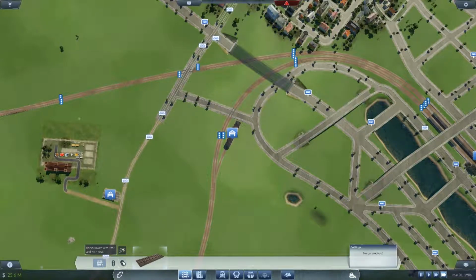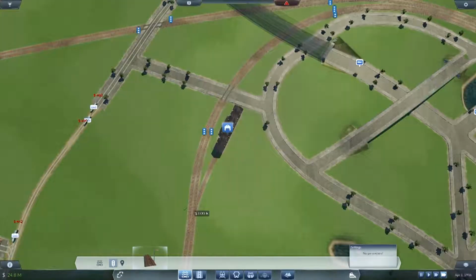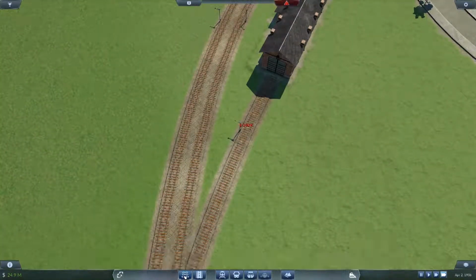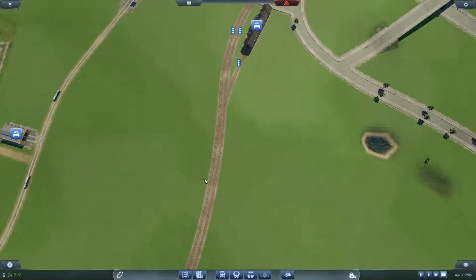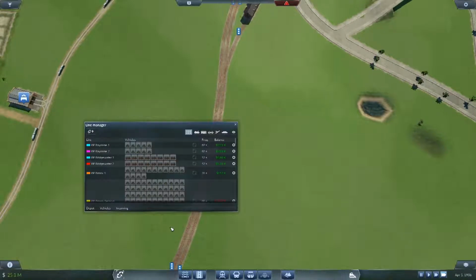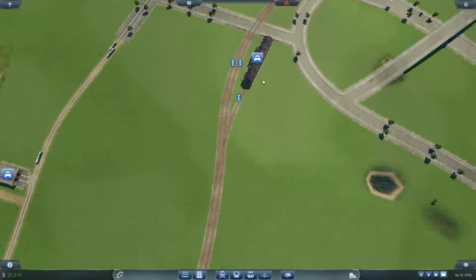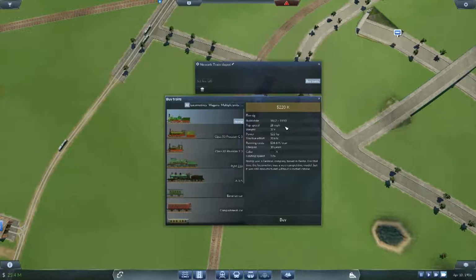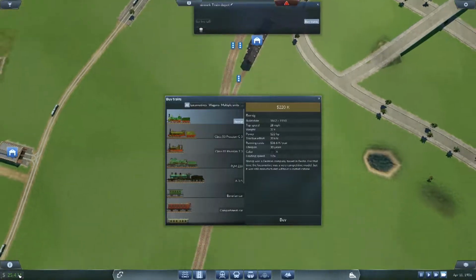And before I do that, I'm going to put a signal here, because there is a good reason for this. If the trains come straight out of the depot, they're both going to be going the same direction. However, one of the lines, this line, is going that way. So when the train comes out, we're going to need to flip it around. So we're going to go by trains, and what should we have?